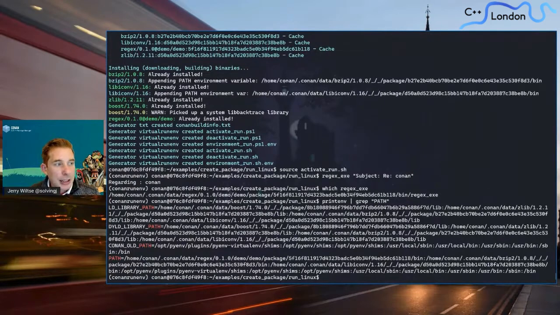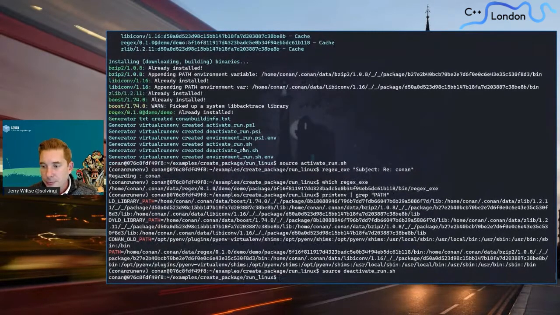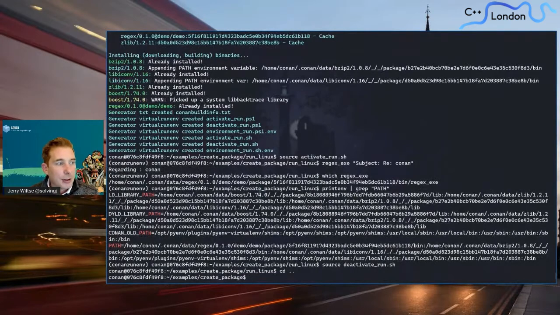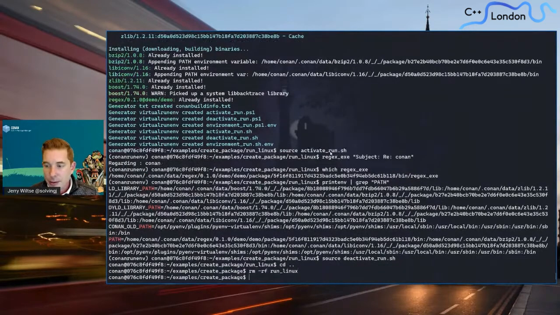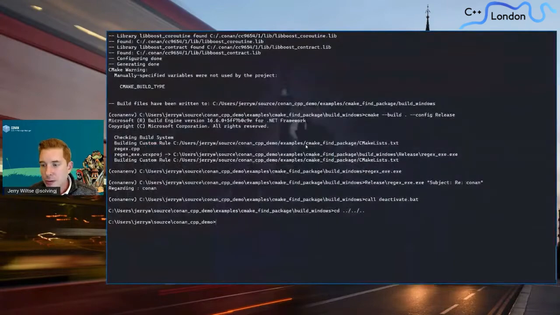So now I can deactivate that, and my path has gone back to normal. Now I need to jump back up, and I need to delete the little test directory. Okay, I hope that made sense. We ran the executable and we proved that it worked from our cache. So I will now jump over to Windows and do the same thing.